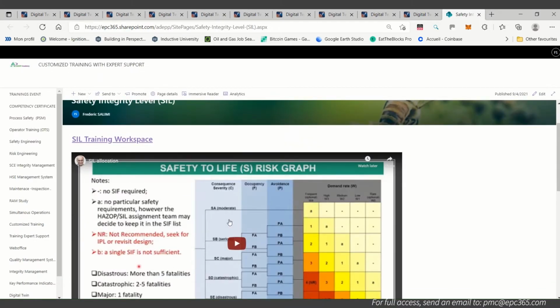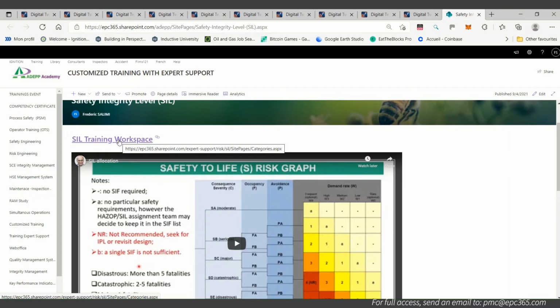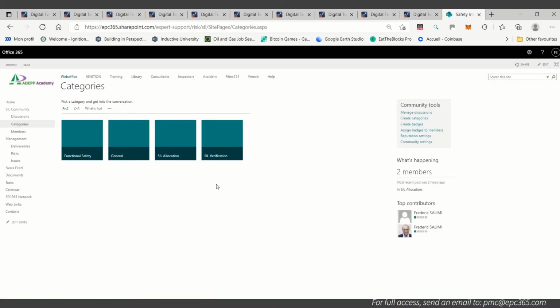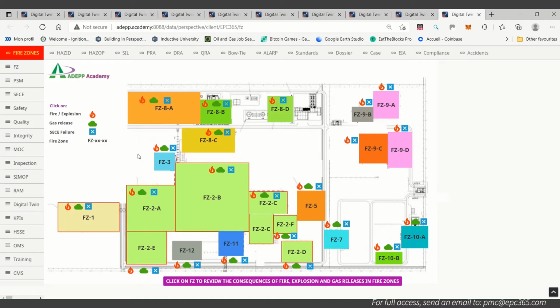So this is for hazard, and for the SIL there are different SIL assignment and SIL verification, and there is a SIL training workspace. Again, this is the training allocation and functional safety also. You can get this information.